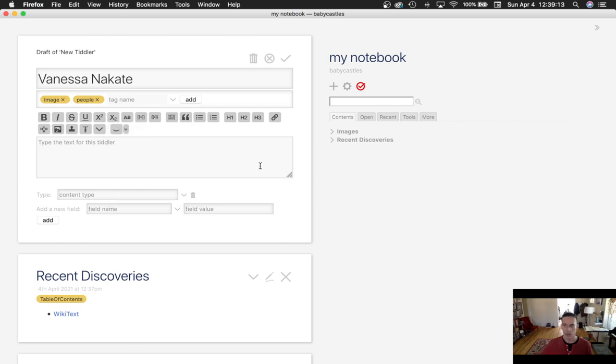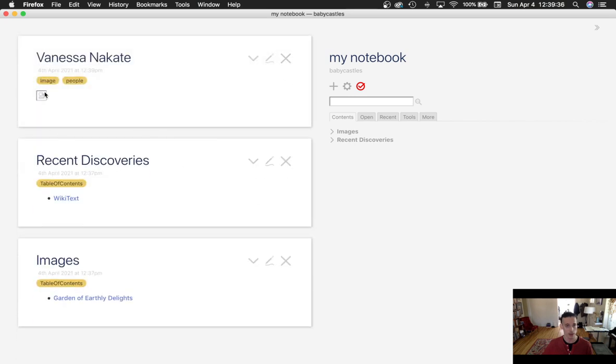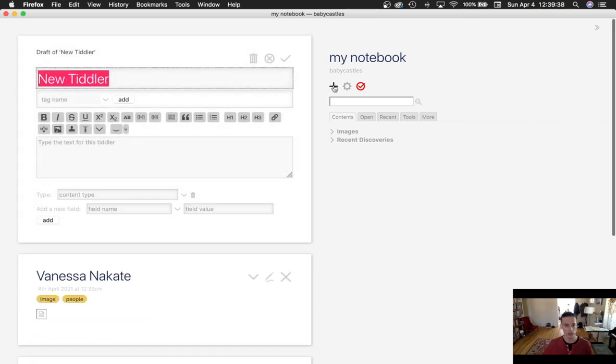Okay, and single square bracket, img for image, single space, and then single square bracket. And now we want to create our image asset. So I'm going to say all lowercase Vanessa dash Nakate, close it out with 2 square brackets, and save it. So it's waiting for our image. So let's create the image for that.